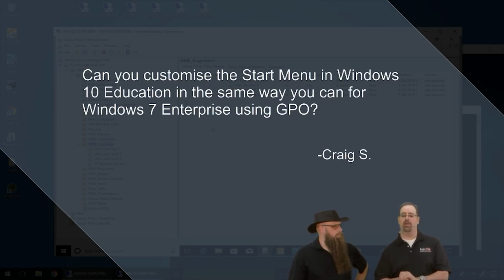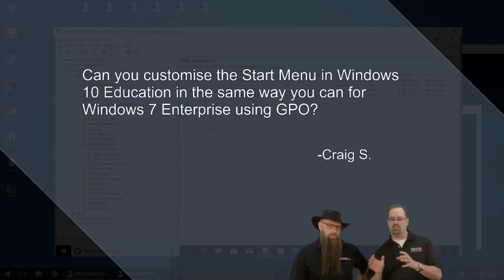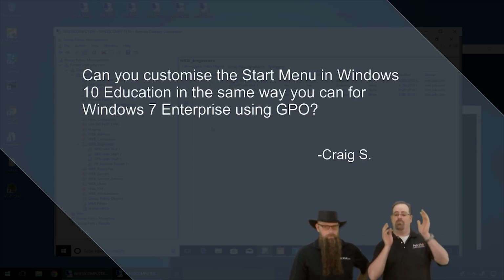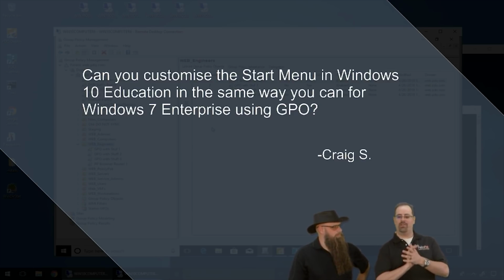Let me repeat the question back. So his question is, can you manage the heck out of the Windows 7 Start menu in the same style as the Windows 10 Start menu and vice versa? Is that how you're interpreting the question as well? No, capital N, no. It's just they're not related, not in the slightest.